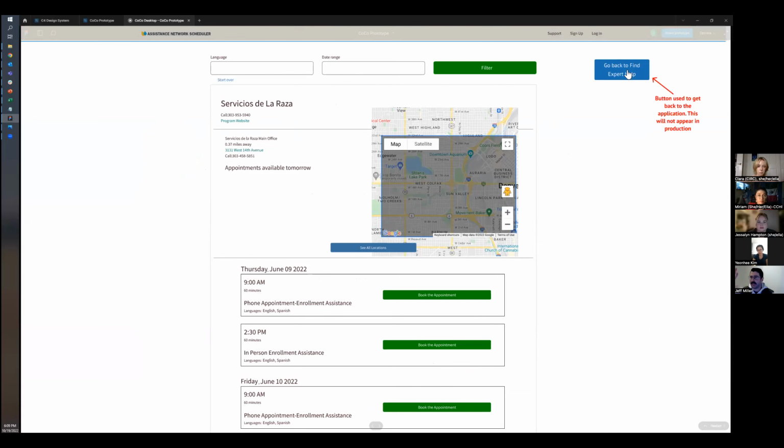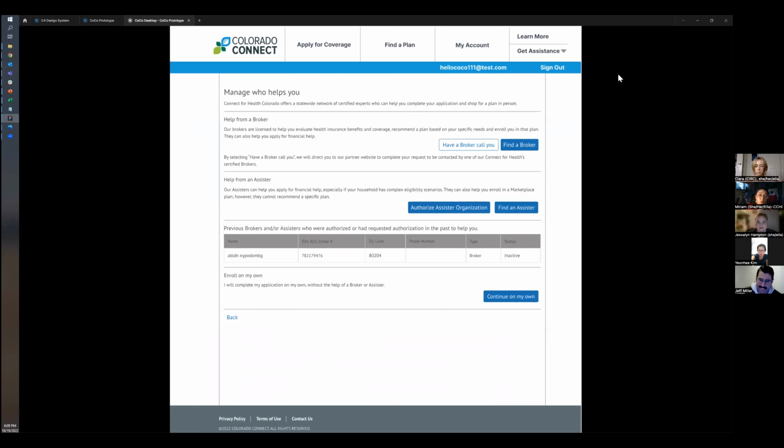This is my little shortcut button. This is not actually within the application. It just gets me back to the application for us to move along. And with all of that, I am going to actually just enroll on my own to show the rest of the application.